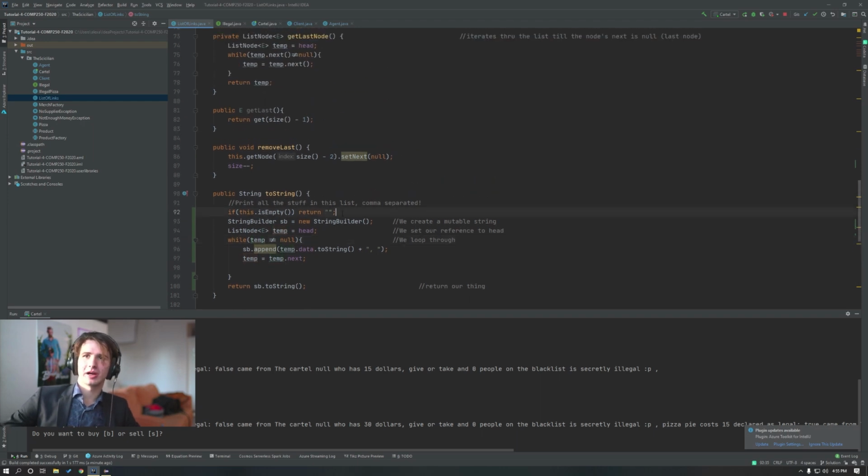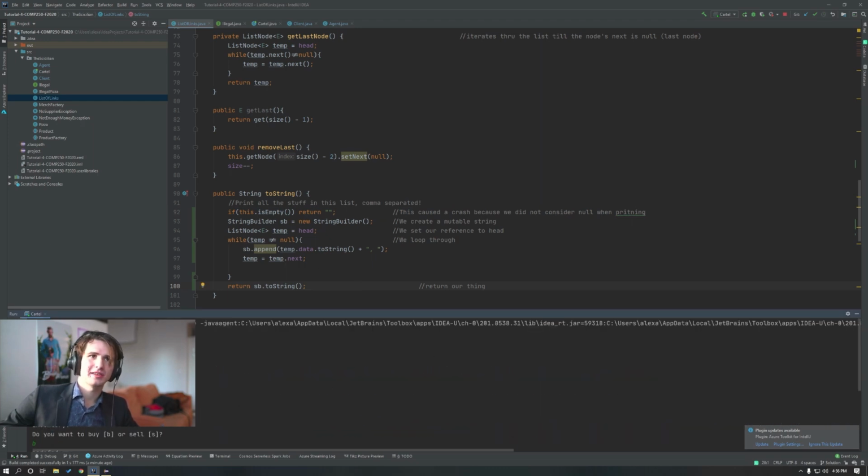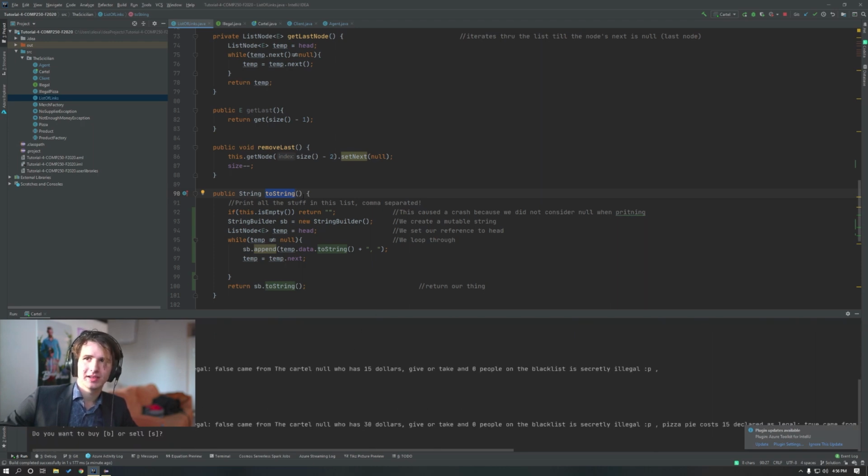The reason we were having the problems is I didn't have this line. This caused a crash because we did not consider null when printing. And this is also a good intro to you guys for what happens during the assignments. When we have testers, like the one here, it's testing weird situations. And the list being null when toString is called is one of those weird situations that you're going to want to test for during your assignments. Because it's something that's not super obvious, right? When we were writing the code, it wasn't something we immediately thought of. But it's important to catch it, because we have to think about weird times like that.